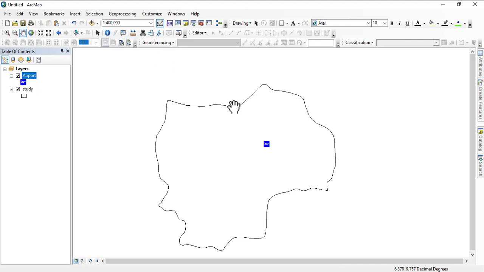Alright, so in this video, we're going to look at the Euclidean distance. We have an airport that is surrounding the study area we've been working on. So we need to create a Euclidean distance, more like distance from airport. So we'll be using the Euclidean distance tool.